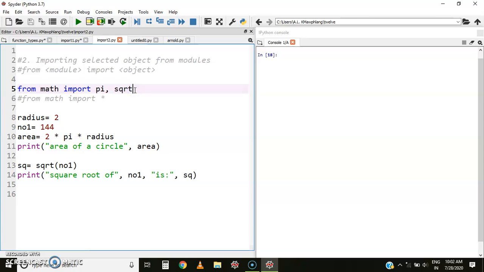I can include only one if I want. And if you want to include more than one object, separate them by a comma and then include them here. So if you want to include pow as well, that can be done.